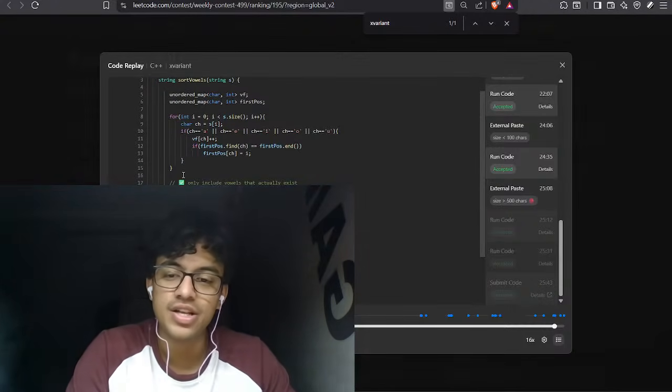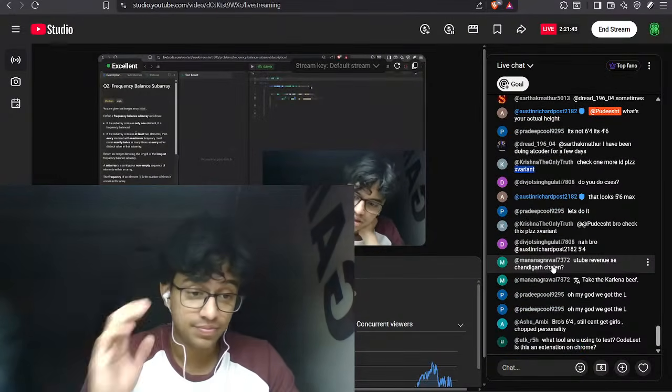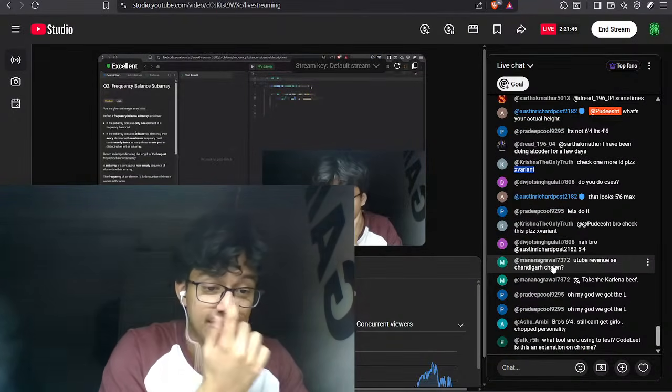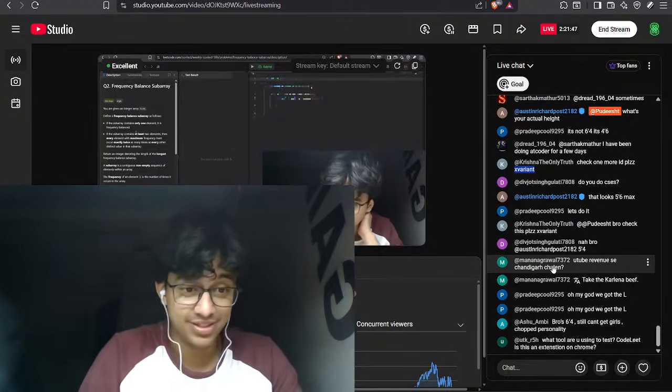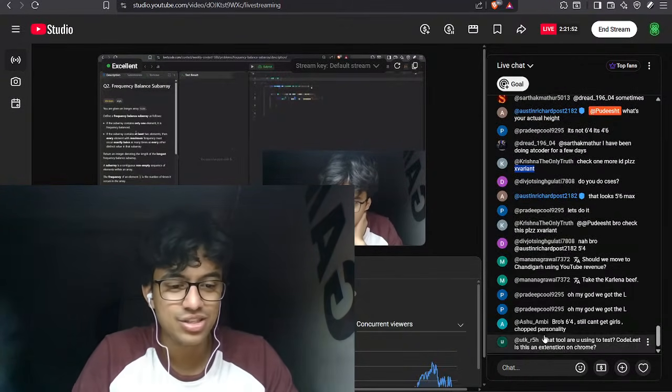This emoji is right. This is our correct proof that this guy is using. Oh my god, we got the L. Yes, sir, bro. Yes, sir. Bro is 6'4", still can't get girls, job personality.